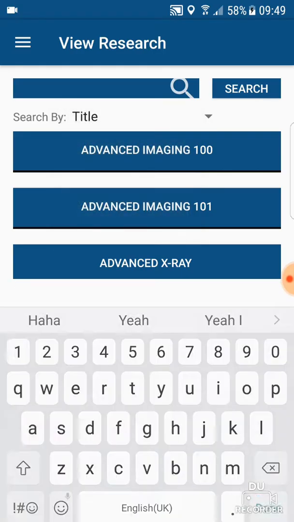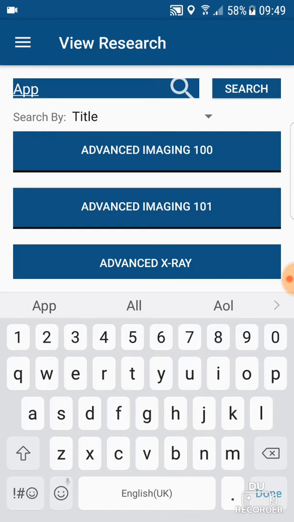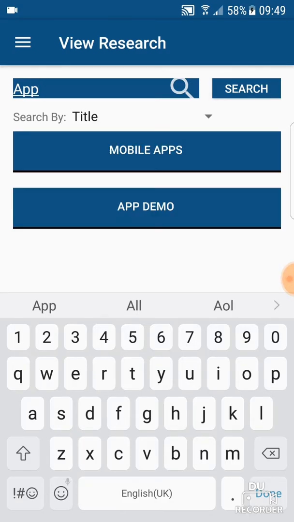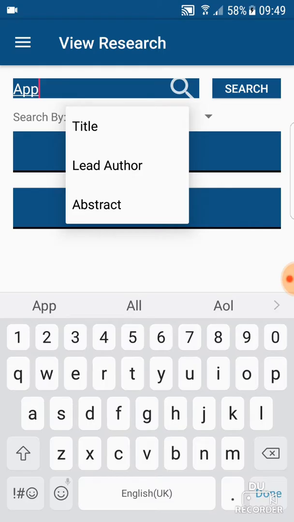So if I go ahead and type in app and click the search button, that comes up with anything that mentions the word app. We can also do the same with lead authors and abstracts. It searches for what's inside it.